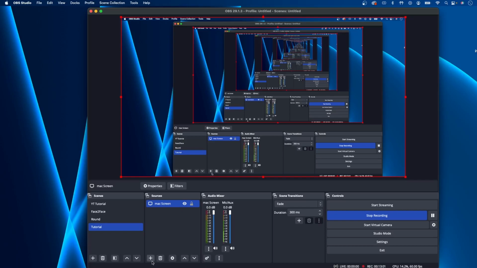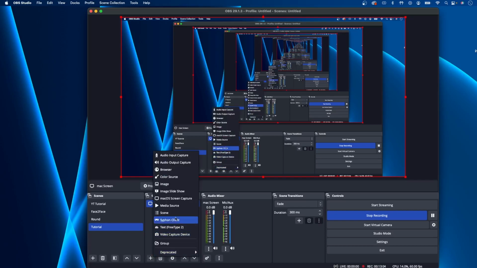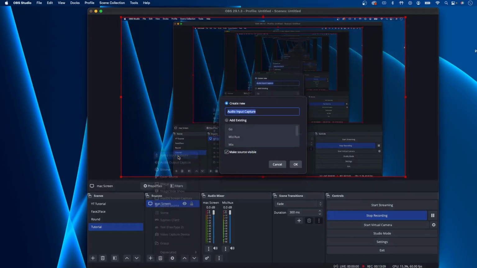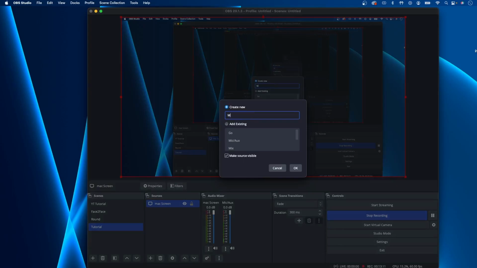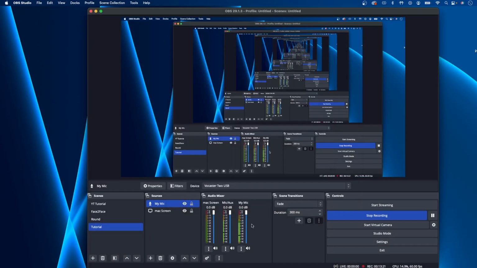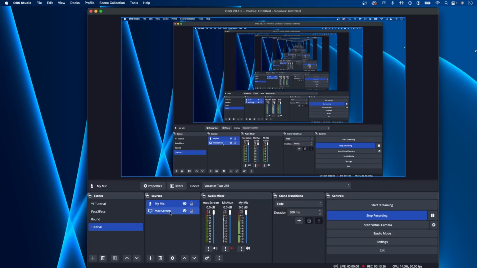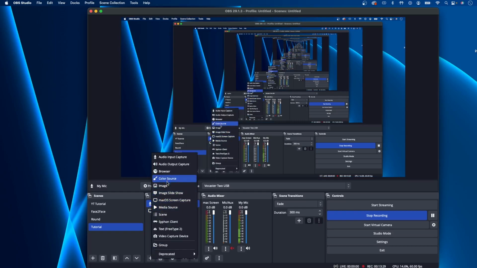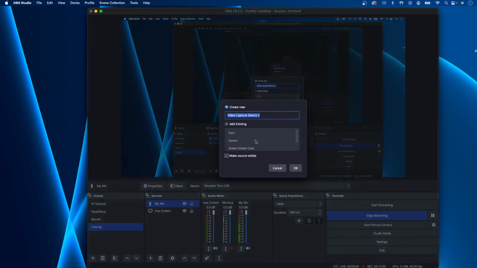And now we want to add our mic, and in my case, it's an audio input capture. My mic. And here you would add whatever mic you're using. So I have a mixer actually that I plug in my mic, and that's what I'm using for this recording. So now I have my mic. And then if you have a camera, you want to put that in here. And for that camera, it's a video capture device. My cam.